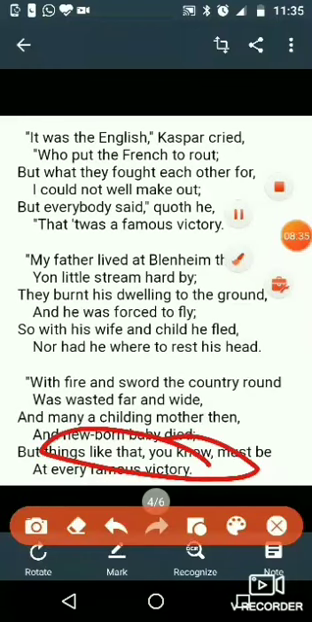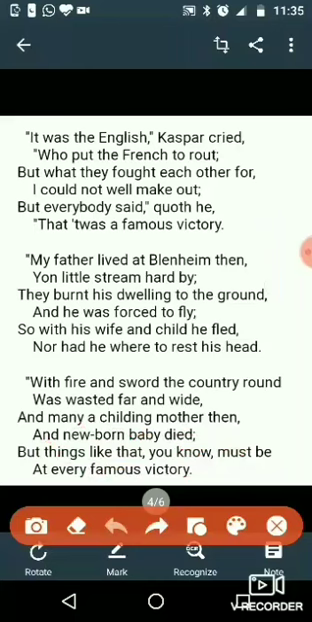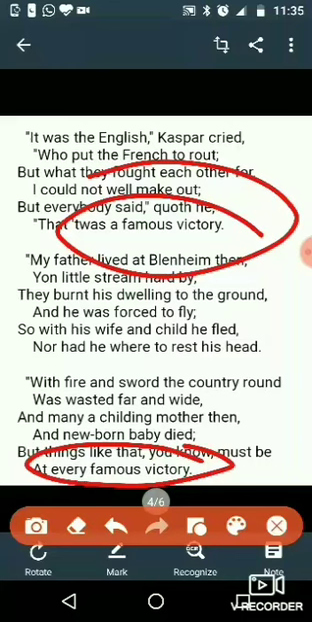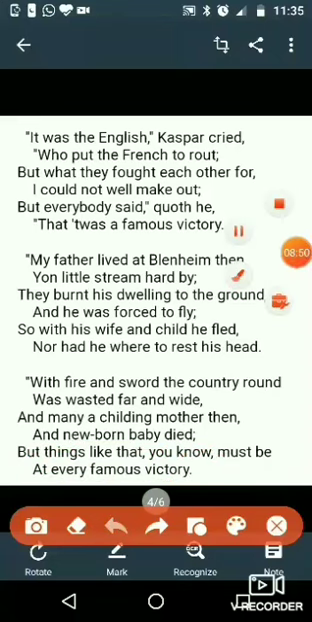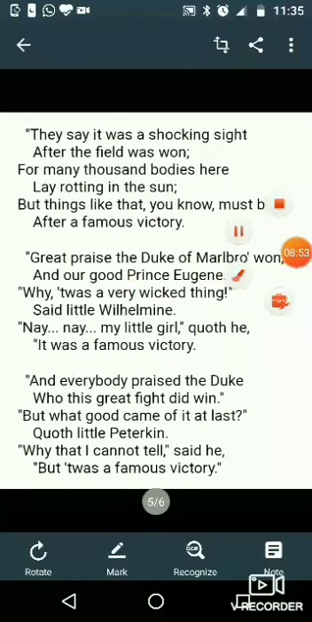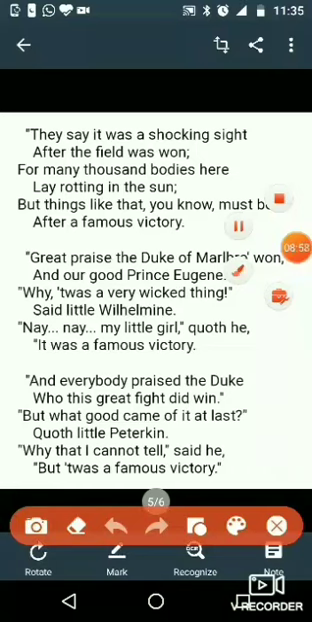Here, the famous victory is written several times in the poem at the last of approximately every stanza, with the intention to create a sense of irony among the people. They say it was a shocking sight. After the field was won, for many thousand bodies here lay rotting in the sun. But things like that must be after a famous victory.